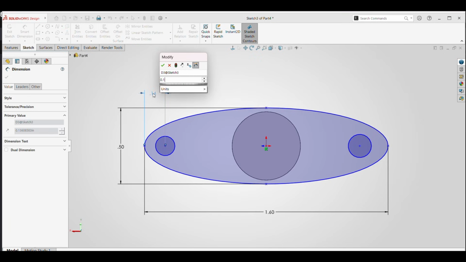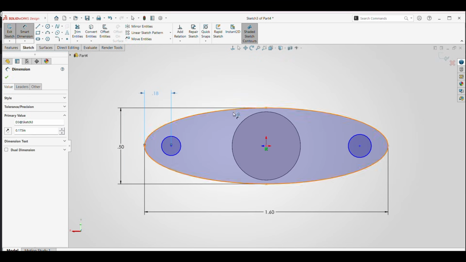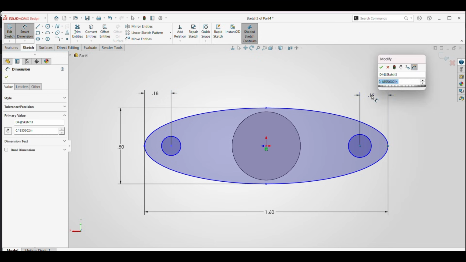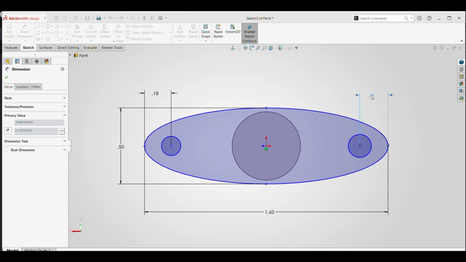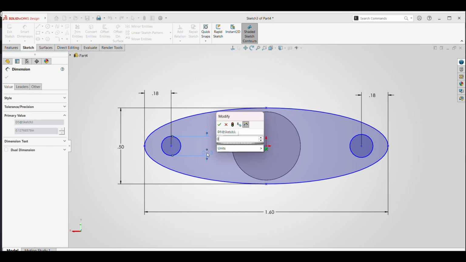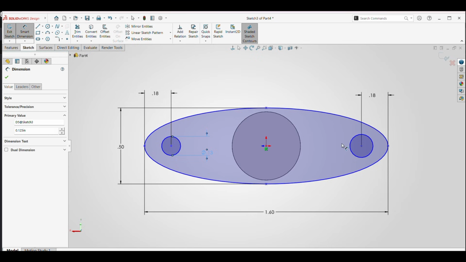Using Smart Dimensions, set the distance between the ellipse point and the center of the small circles as 0.175 inches. Now set the diameter of the smaller circles as 0.125 inches.